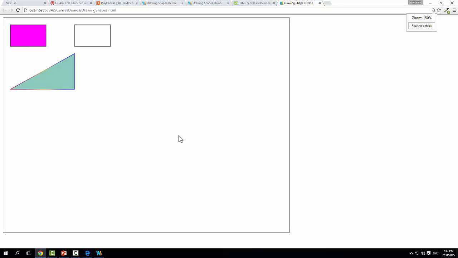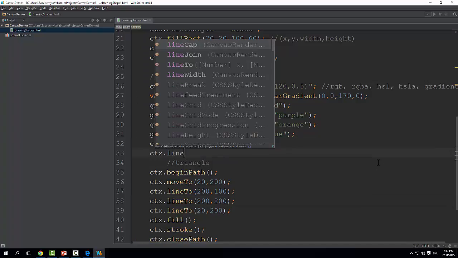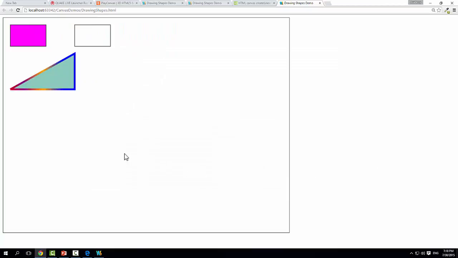So I would like to make it slightly bigger. So inside here, I would like to say context.lineWidth equals, let's say, 5. And now it's a bit bigger, and now you see here the red. So this is the red. Somewhere around here is the purple. Somewhere around here is the orange, and right here is the blue. So it works pretty much as is.